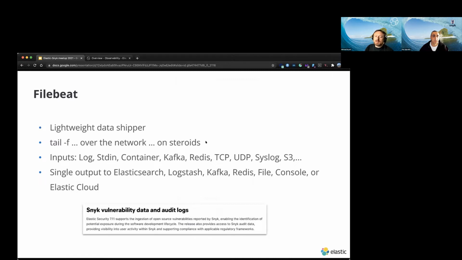Today we're going to be using Filebeat, and Filebeat, as you probably know, is a lightweight data shipper written in Go. Essentially Filebeat is like a tail -f that you can run, and it can help stream your log files into the Elastic Stack. With the Logs UI, it acts almost as tail -f on steroids, tailing all your log files across your entire infrastructure. It accepts a variety of inputs: it can ingest log files, take standard input, containers, read Kafka messages, Redis messages, accept communications over TCP or UDP such as syslog, and connect to S3 buckets. So it's a pretty versatile and lightweight data collection agent.